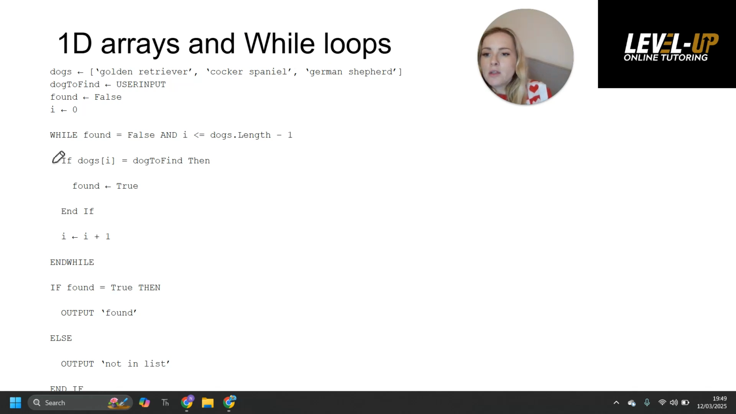So whilst the value of found is false, which at the moment it is because we haven't found anything in our array, we haven't found the thing we're searching for, and the value of I is less than or equal to the length of the list minus 1. So why have I got a minus 1 there? Well, the length of the list is 3, but remember, we are only counting up to 2 with this array. So 0, 1, and 2. So minus 1 from 3 is obviously 2.